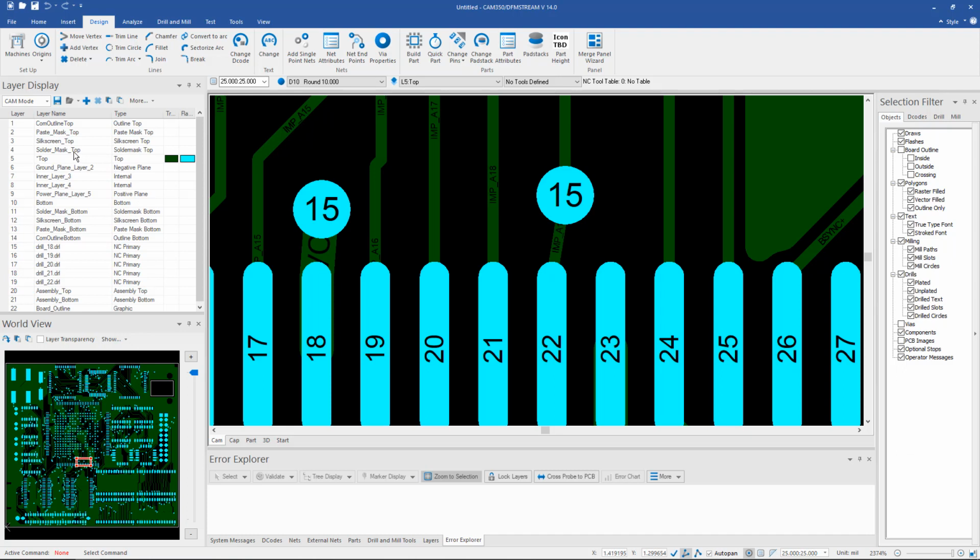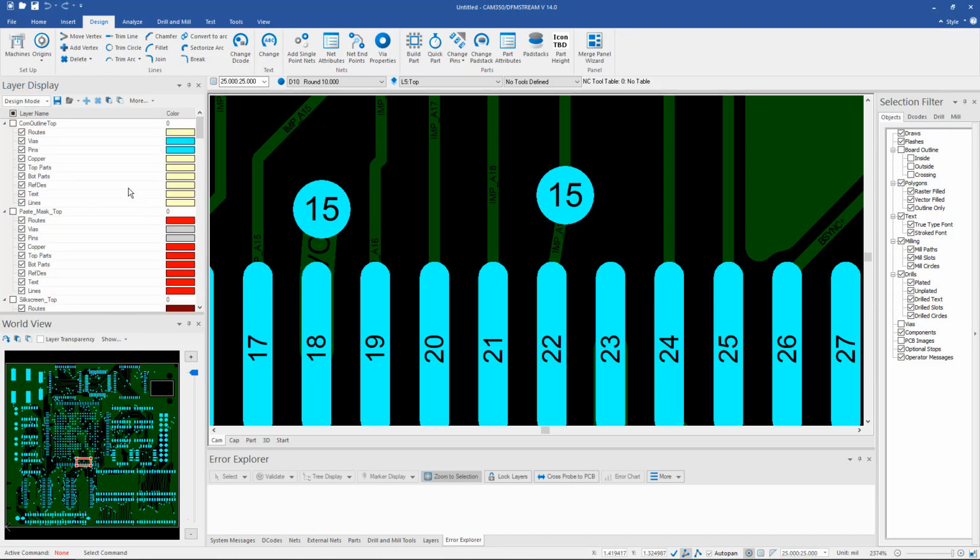The layer display mode, similar to the navigation pane in the older versions, with some additional changes or enhancements, has the ability to look at data not only in a CAM mode here, but also in more of a design mode where you can color code each particular element in the design on a particular layer.